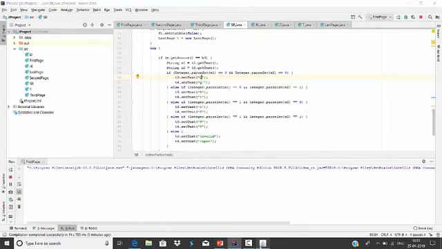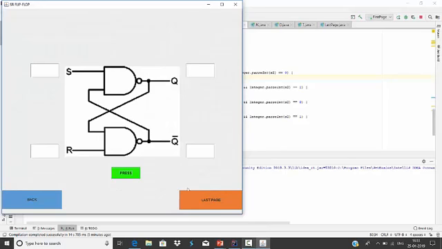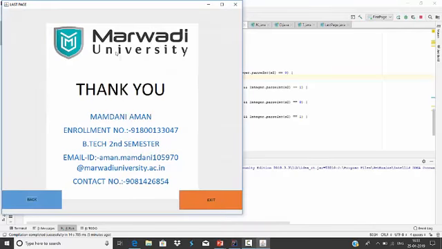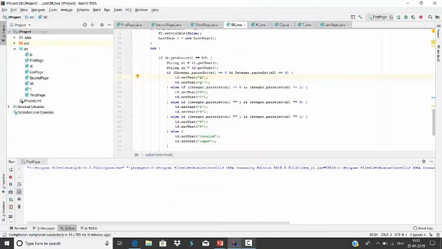And if you click last page, then it will give you the last page of my project. Thank you, my name, my roll number, BTech second semester student, and my email ID and my contact number. And if you click on exit, it will exit the code. And this is the code and frame of my flip-flop logic gates.